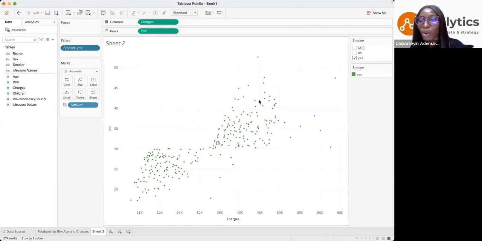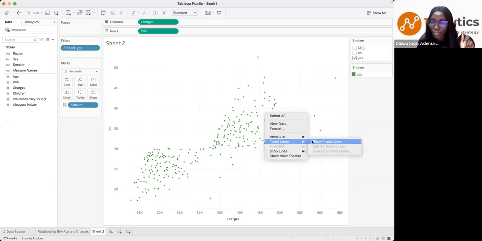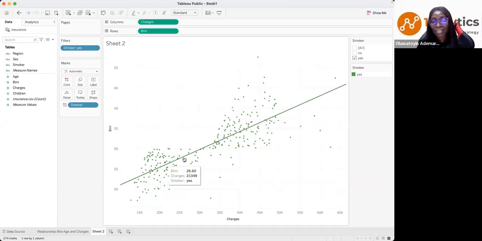Great. You can see Oladele said that as the BMI goes up, charges also go up. So it looks as if there is a linear relationship between BMI and charges, that as the BMI is going up, the charges are also going up for smokers only. So I'm going to create a trend line so that you can see the relationship. I'll right click on this and select trend lines, then show trend lines. Now you can see that there is a linear relationship. As the BMI goes up, the charges also go up, all right? And note that this is for smokers only.